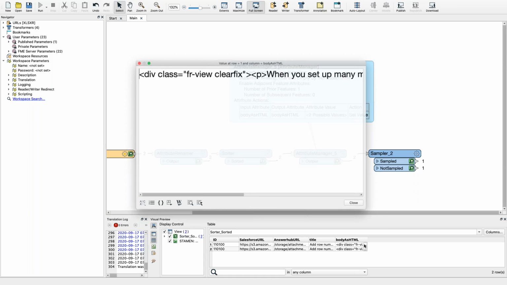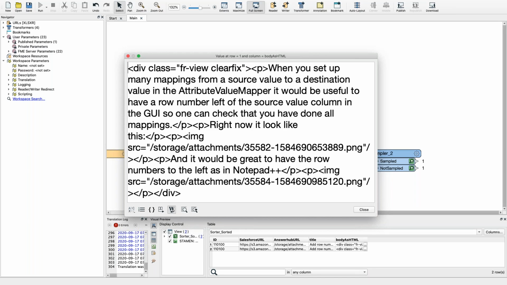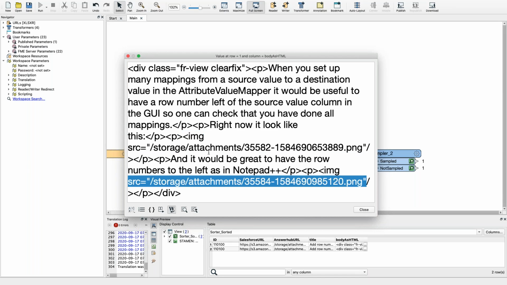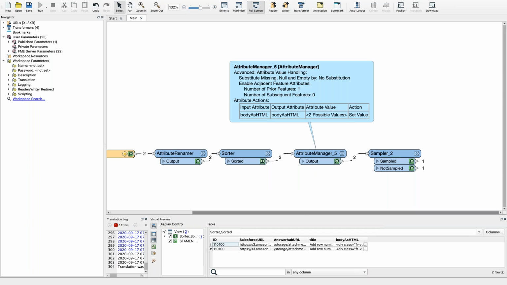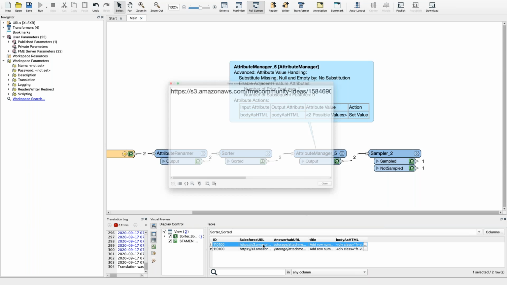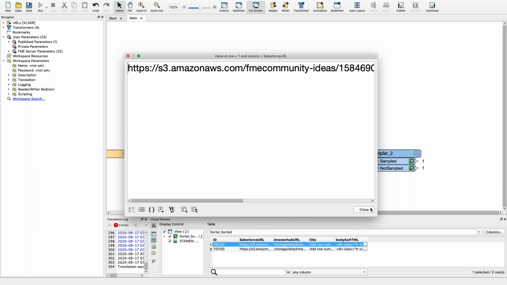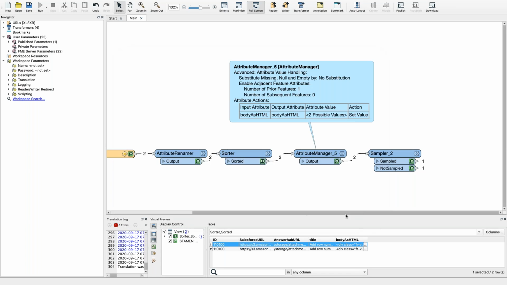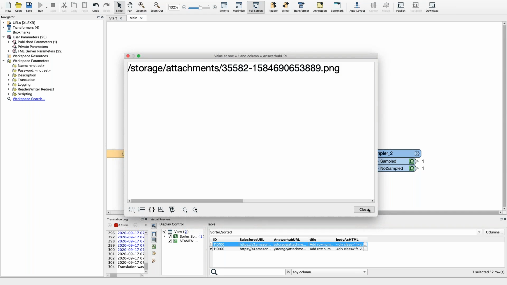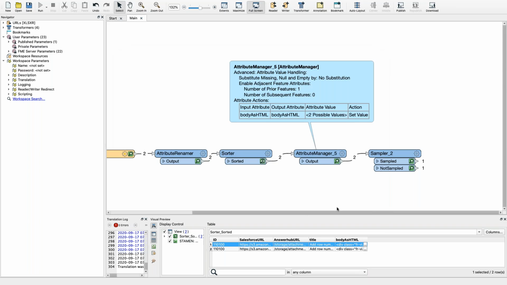Feeding into this, I had my body as HTML. So this is the body of the idea. As you can see here, I have two image sources. These image sources are from the Knowledge Center and they need to be replaced. I also have my Salesforce URL, and this is actually what I'm going to be replacing. So I have a Salesforce URL, I have an Answerhub URL, so I know what I need to replace. And then I have two features for one idea.